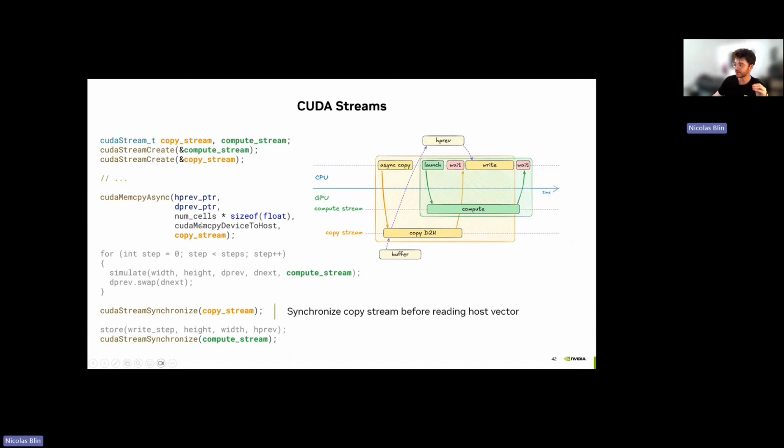We need to make sure that this copy device to host, which copies hprev, is done before doing the write on the disk. So to do so, we just need to synchronize the copy stream. We don't care about the compute stream here. We just want the copy stream to be done. That's why we use CUDA stream synchronize on the copy stream. Then we can launch the store that writes to disk. And only then we also synchronize the compute streams before going on to the next step.